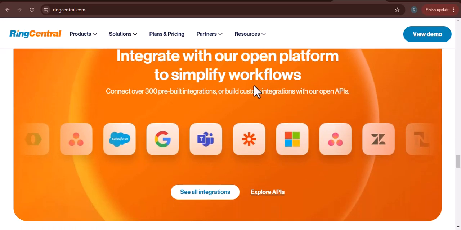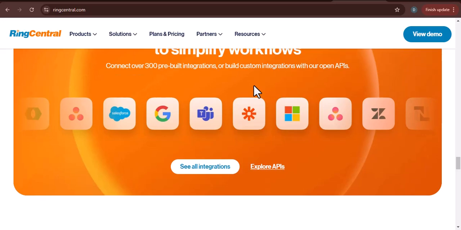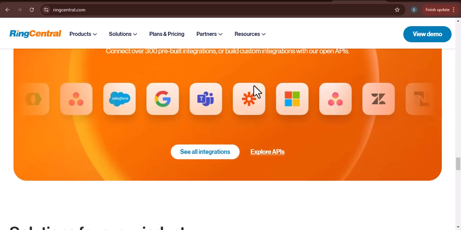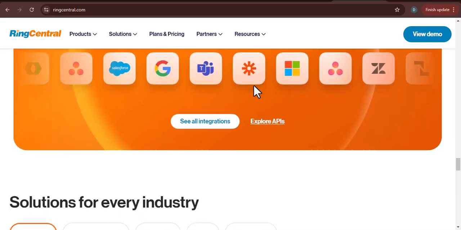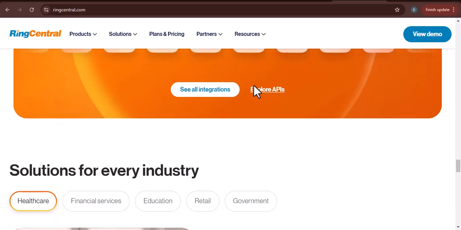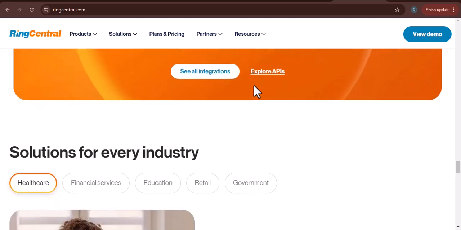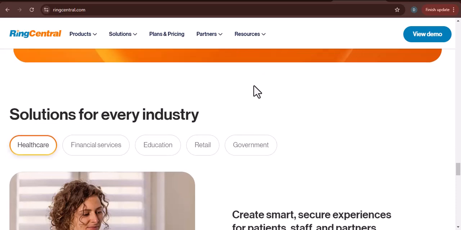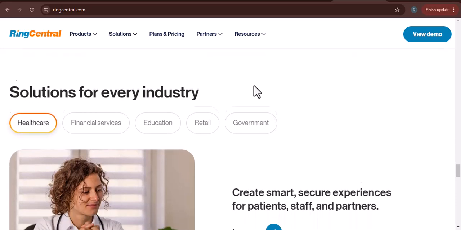So, can you use RingCentral without downloading? Absolutely. RingCentral offers a variety of features that can be accessed directly from your web browser. This makes it a convenient and flexible option for businesses and individuals who need to stay connected on the go.